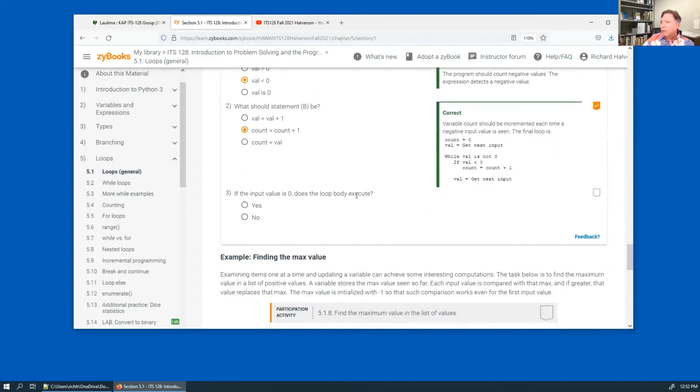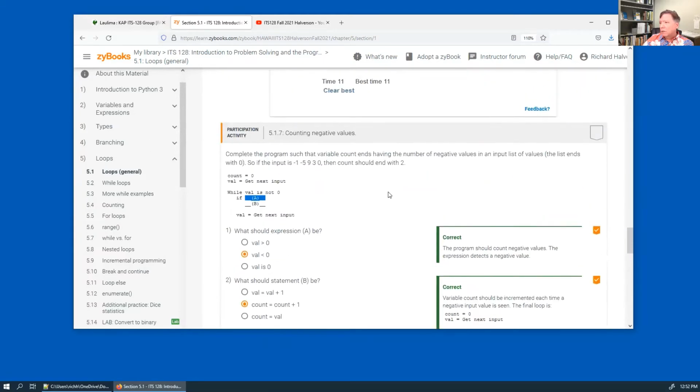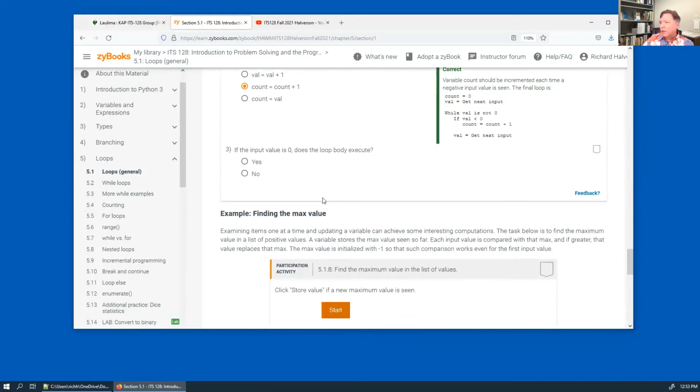If the input value is 0, does the loop body execute? No. The loop body executes only when the value is not 0. So, no.